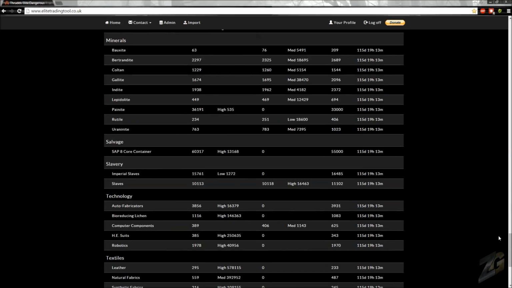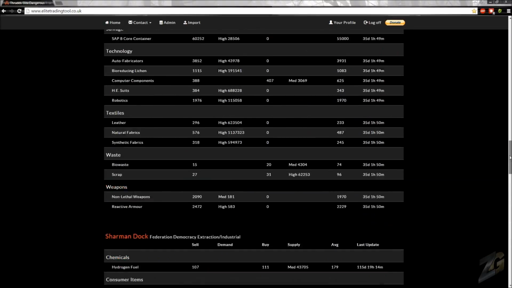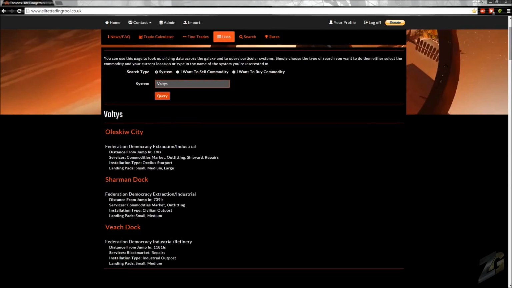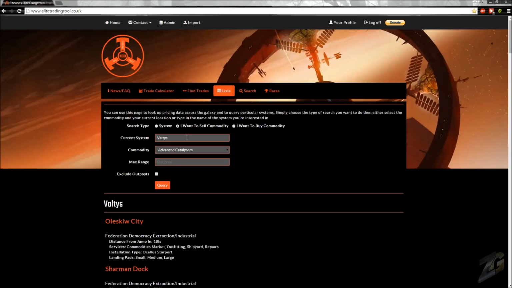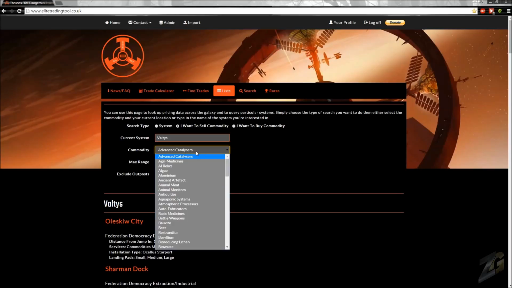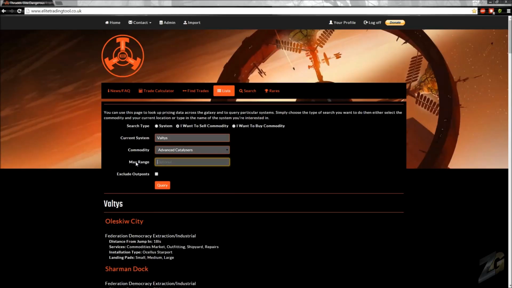So the Lists tab very much does exactly what it says it does. It's lists. We can go and look for commodities we want to sell. Let's say I just got done with a trade route. I can't find a place to sell my advanced catalyzers, and we can click on here. You can of course select from any of the commodities, and we can put in a max range right there and whether or not to exclude outposts.